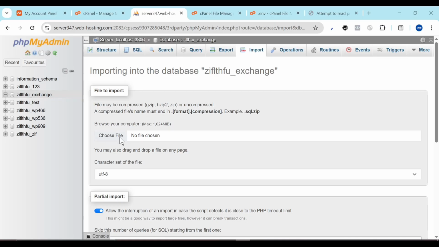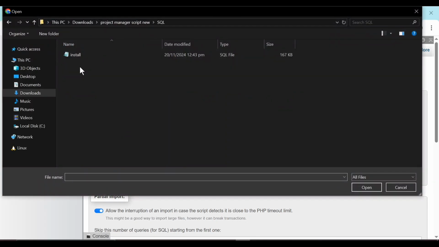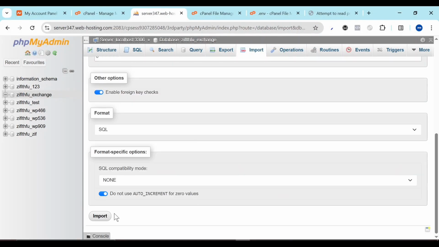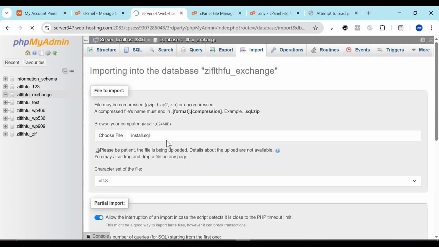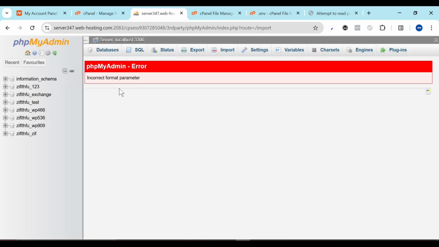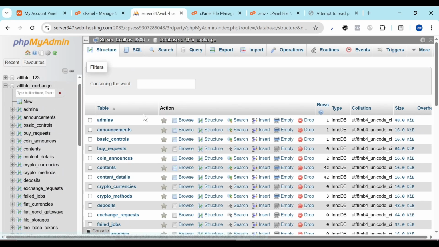Alright, so I'm just going to click on choose file here. Then you see MySQL and click on install. So what you want to do is, once you do that, scroll down and click on import. Just give it a couple of minutes and your database will be imported. Alright, so now your database has successfully imported. If you refresh this, you're going to see all of the database details, right? Or you just need to click on Exchange here. You're going to see the details here.